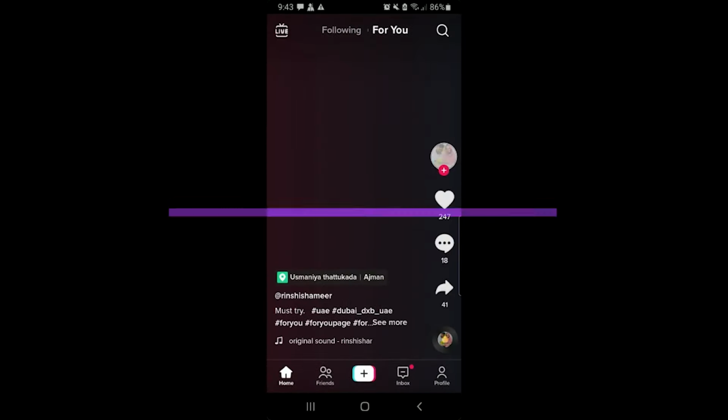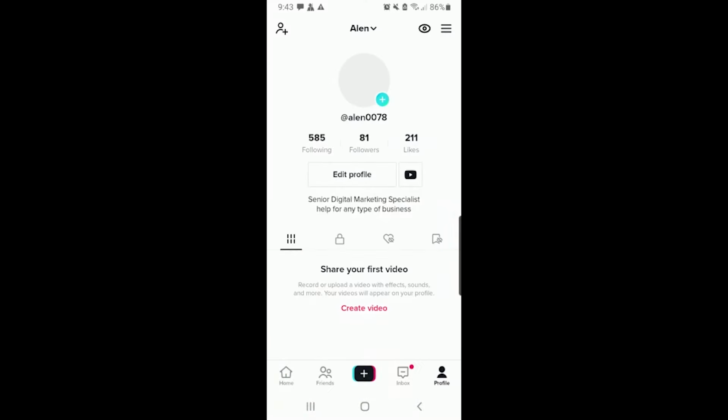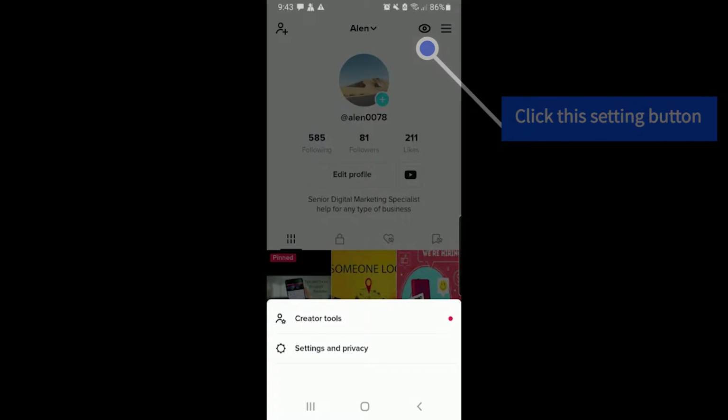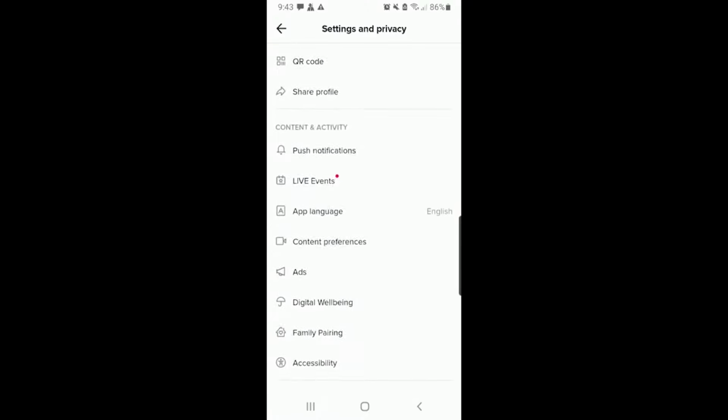Open TikTok. Click the profile. And click the setting button on top. Then click the privacy.